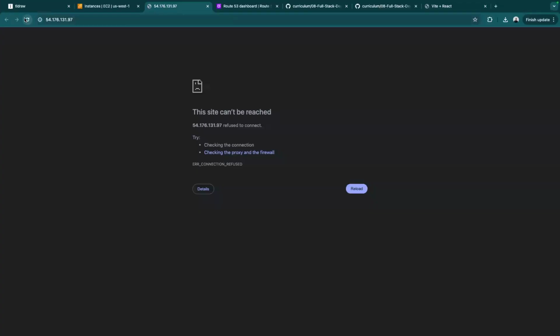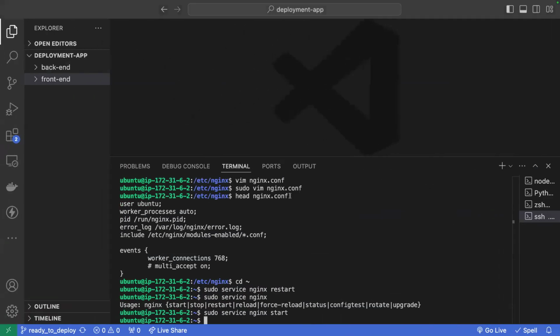Let's see if I run start. Yeah, so it's running. It's just not rendering the files. And I think I know why it's not rendering the files, but I don't necessarily want to take everybody down that rabbit hole.